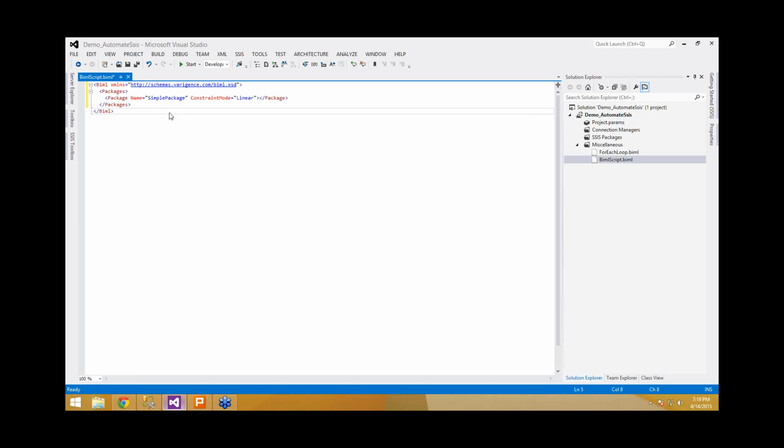So that's it. The BIML is really simple. So to create a simple package, all I did is I wrote some XML with just a package element in here. Now if I want to add more tasks in here, I'll do it in between the open and close package tag here.